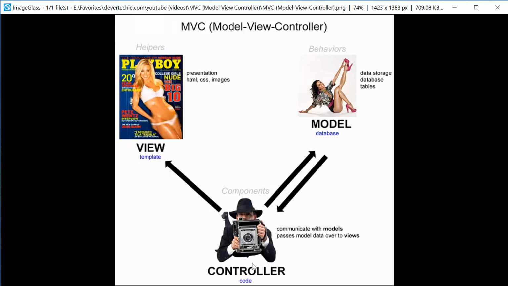But then comes in the controller, and the controller is where all the heavy lifting of the application happens. It's like the main primary source code of the website. The controller is like a professional that communicates with the models, and the models talk back to the controller. So it's a two-way communication.